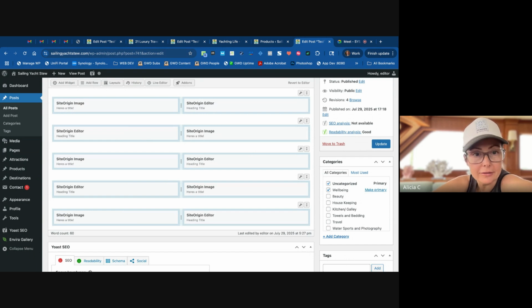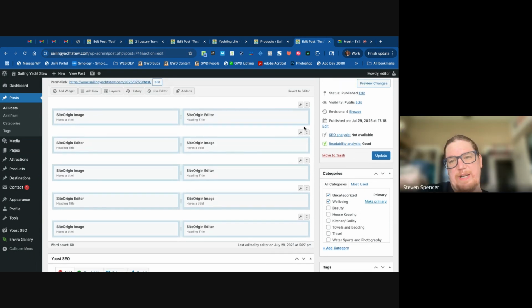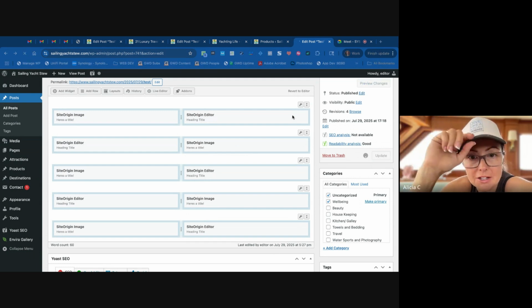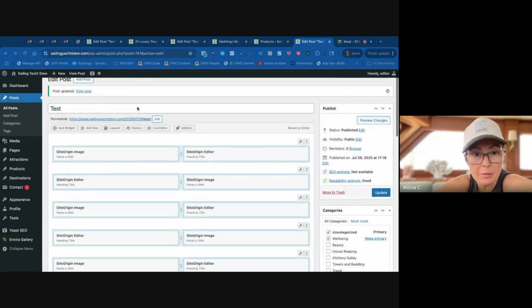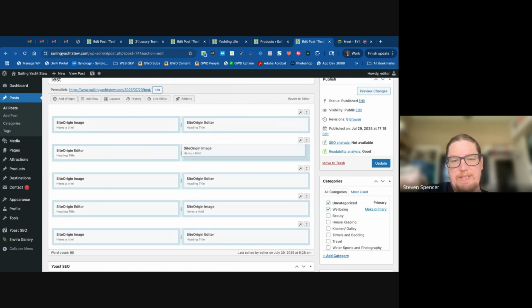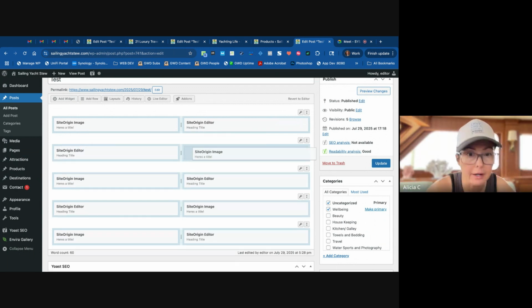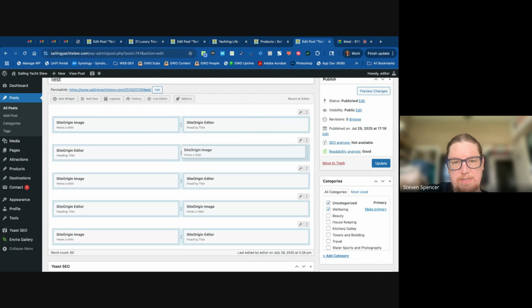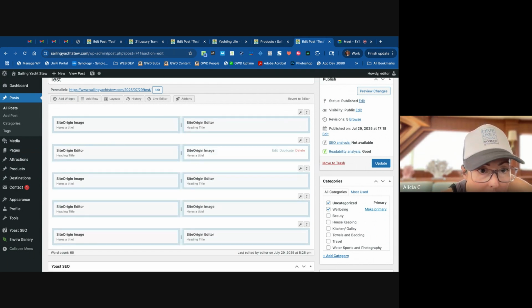Okay, cool. Can you do that again, Steven? One more time. You go to the wrench and duplicate the row, and you do it a couple of times. Then all you do is click on one and swap it over, drag and drop. You can drag and drop widgets anywhere, other rows, you can move the widgets all around. The two that you chose were SiteOrigin image and SiteOrigin editor. One's for text and one's for images.